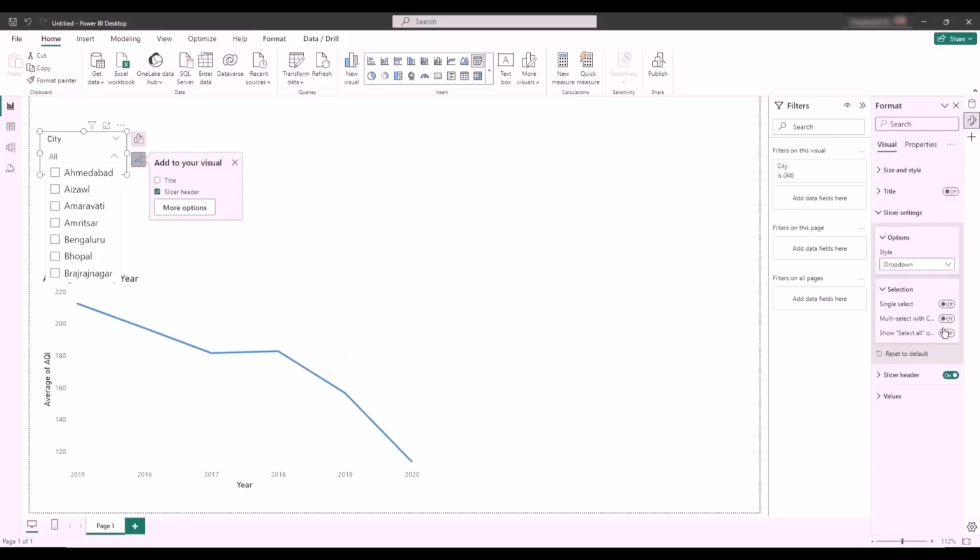Similarly, you also have an option to add select all. If I click on this, I will be able to see an option called select all. So these are the various options which are actually available. I'm going to select the multi-select and remove the select all option.